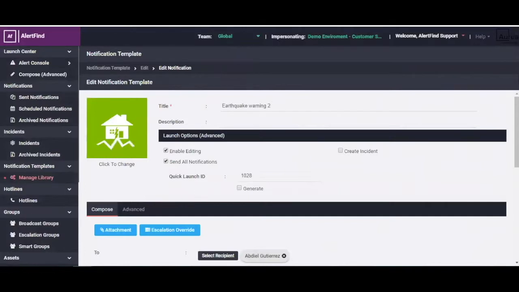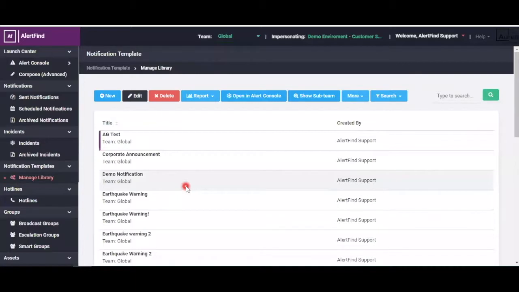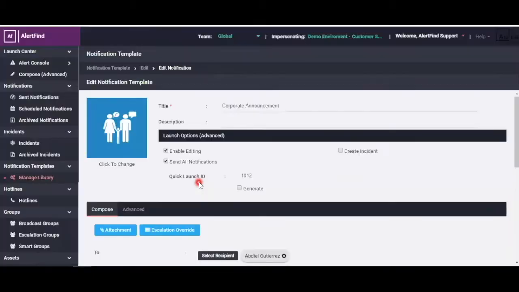Now, let's proceed to take an in-depth look at other things that you can do in the Manage Library section. With this button, Edit, you can edit an existing template. To do so, all you would need to do is choose the template that you wish to edit. By clicking on the name of the template, you will notice that the vertical line to the left of the name shows up, and then you would click on Edit.